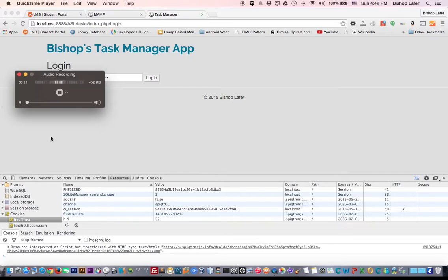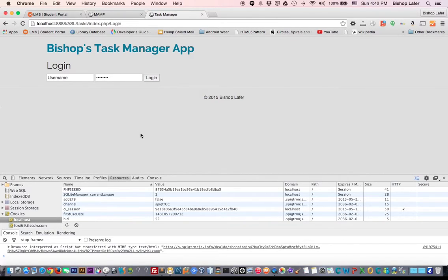I've chosen to make a task manager application using a PHP framework called CodeIgniter. For week 2 development, I've accomplished the login and logout features.